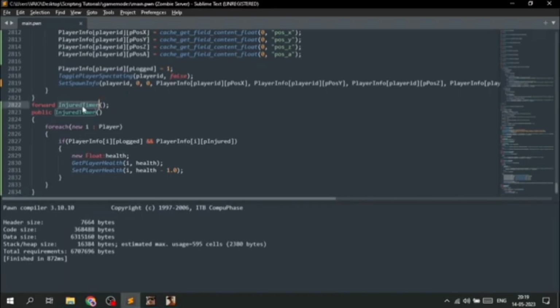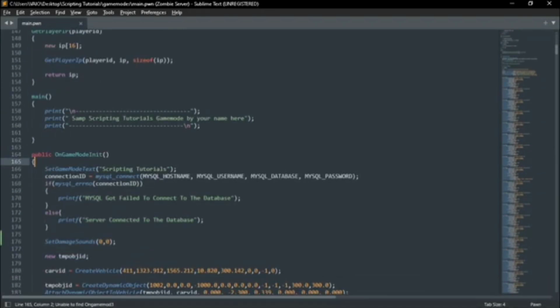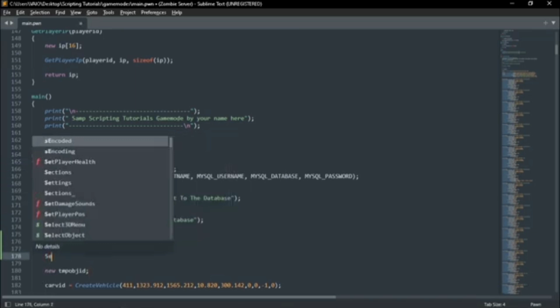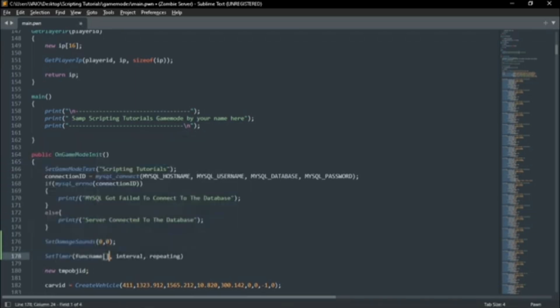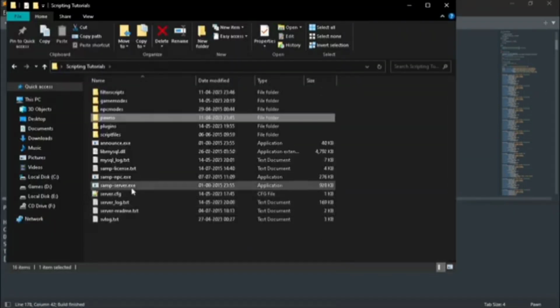Also one more thing, let's go to on game mode init and add here set timer, and our func name, which is injure timer. Then interval would be 5000, which is 5 seconds, and repeating would be true. Now let's test our server.